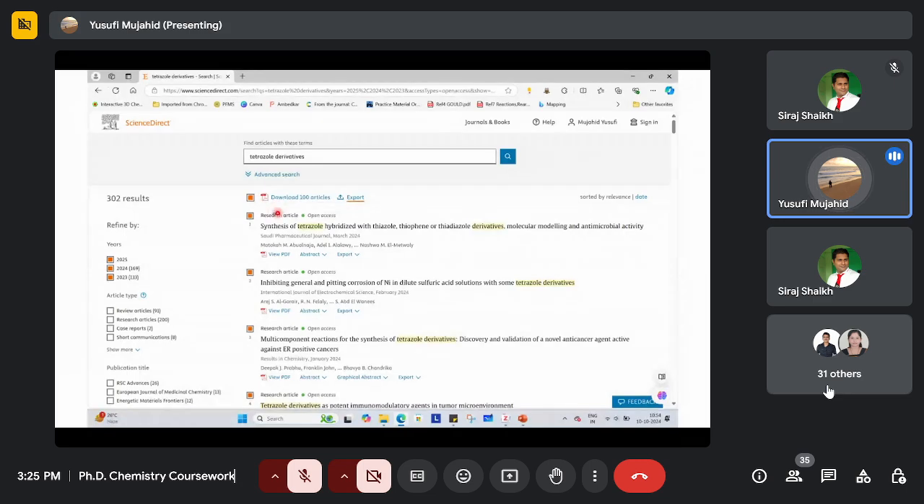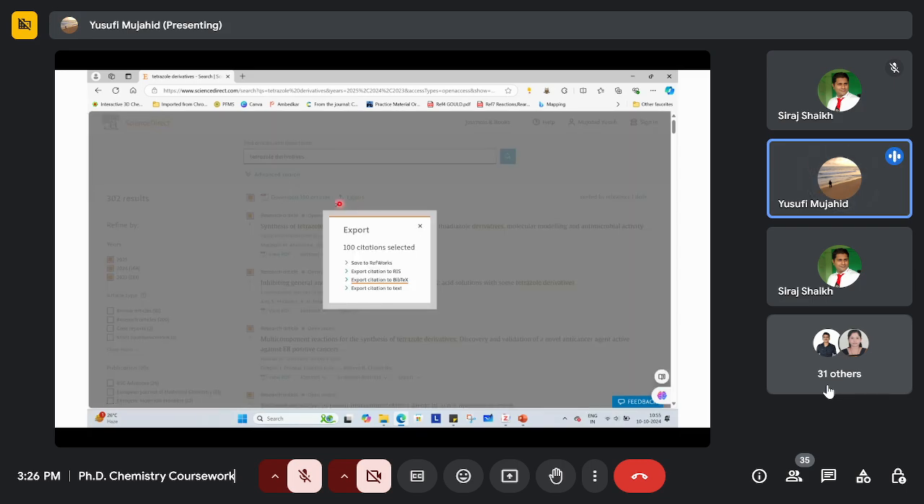So I have clicked the checkbox. Now these articles are selected. Okay, and the number is showing download 100 articles or export articles. Okay, so I am choosing to export the articles. Once I select export, it will give me the options to select from.